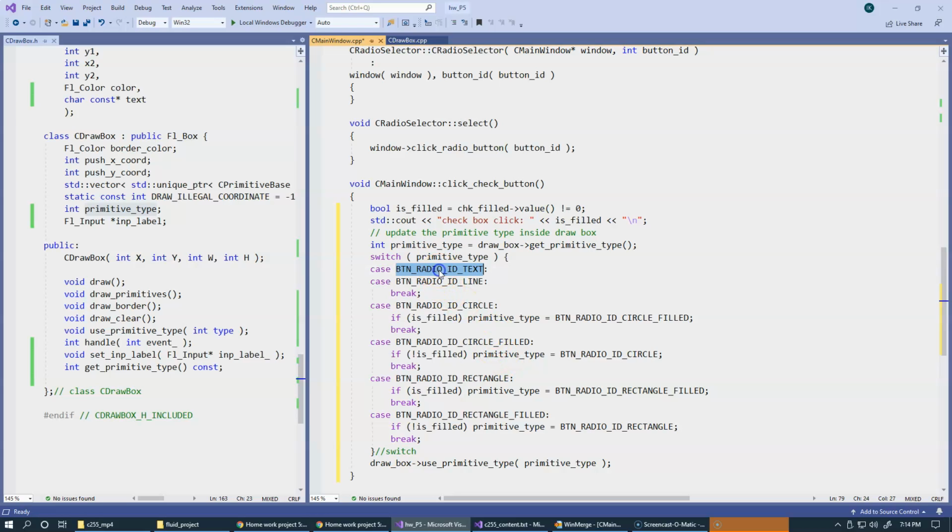So if this is text or line, we're going to ignore everything. So we switch on the current primitive type and we say if it's text or line, that's the radio button selection by the user, we're just going to ignore everything. If it's a circle and it's filled, right? So we say, okay, it's a circle. But if filled is set, then we set primitive type to circle filled. If it's already circle filled and the current setting and the filled checkbox is not set, we flip it over to non-filled version of the circle.